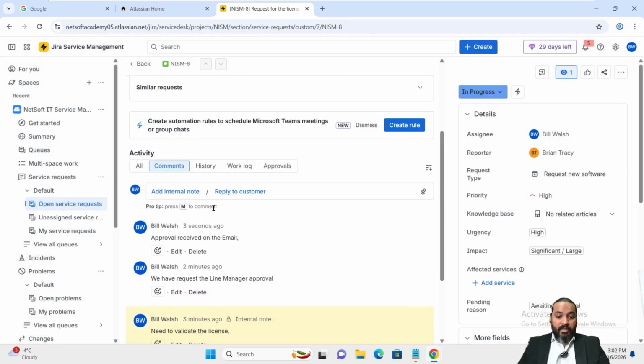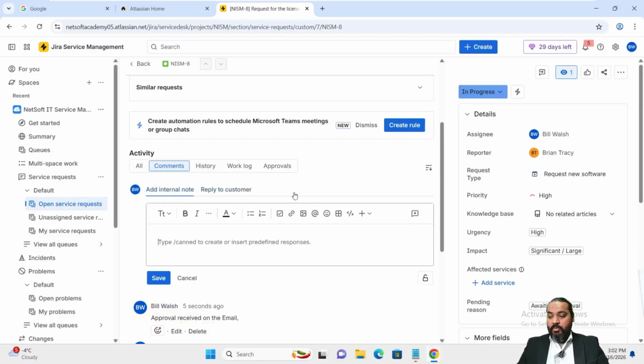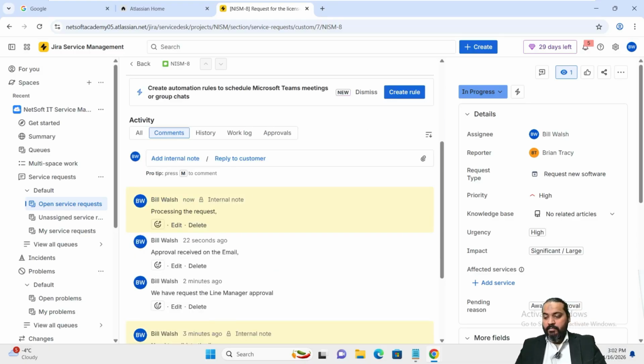Under activity, we are now going to add internal note. Processing the request. That's it. Click on save. This is done. Now let's move ahead. After this updating, like we have updated from pending to in progress, we have informed customer, we have informed internal team. Now let's move ahead and resolve this request.